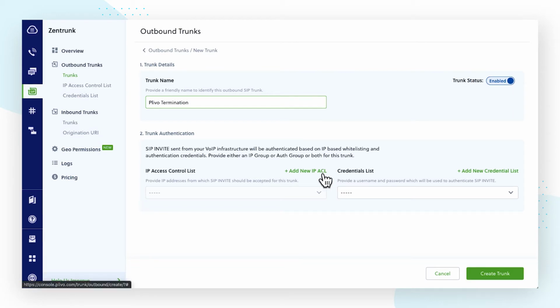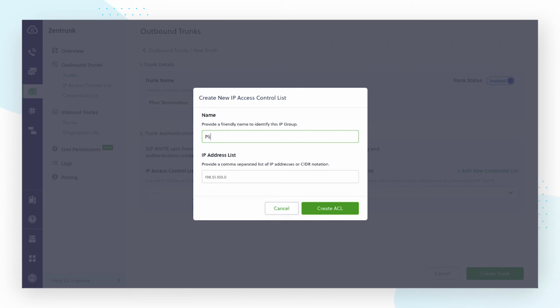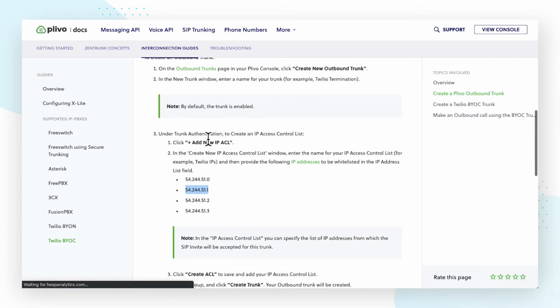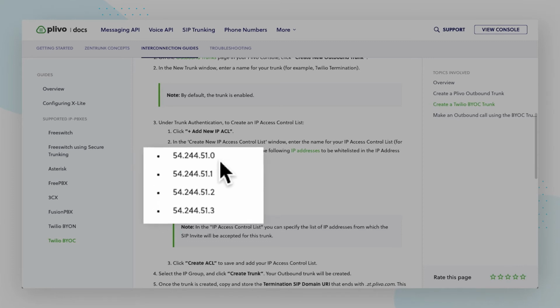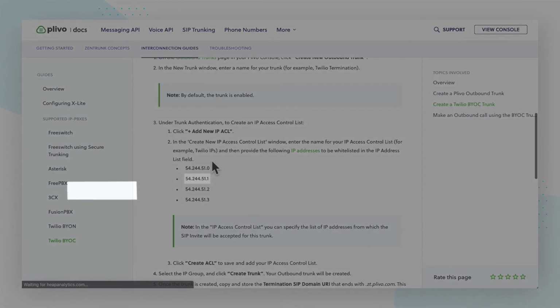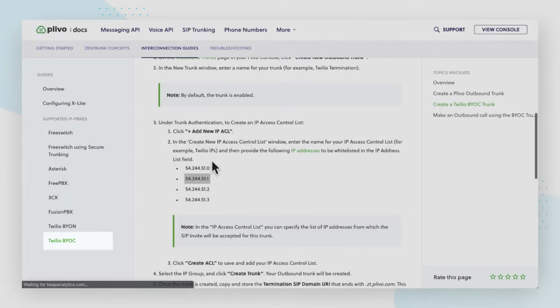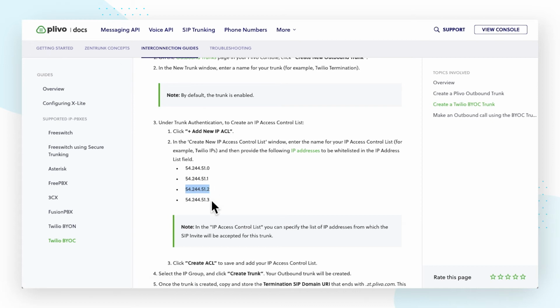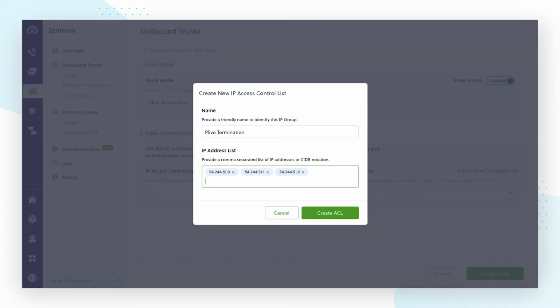Click on Add New IP ACL, and then in the Create New IP Access Control List window, enter an easy-to-use name for your IP ACL, and then provide the following IP addresses to be whitelisted in the IP address list field. These IP addresses can be found in Plivo's Zentrunk interconnection guides under Twilio BYOC. You can navigate to this page by visiting Plivo's docs page and clicking on the Get Started page for SIP trunking. Once you've inputted the appropriate IP addresses, click Create ACL to save and add your IP access control list.